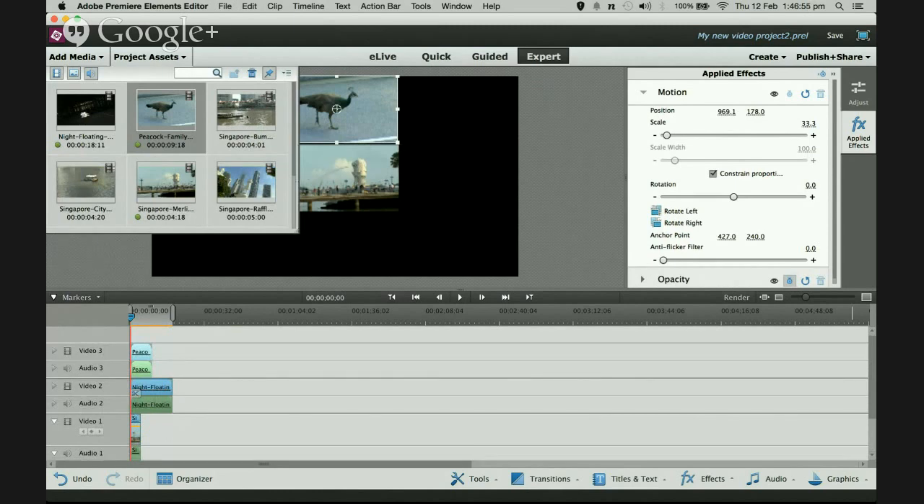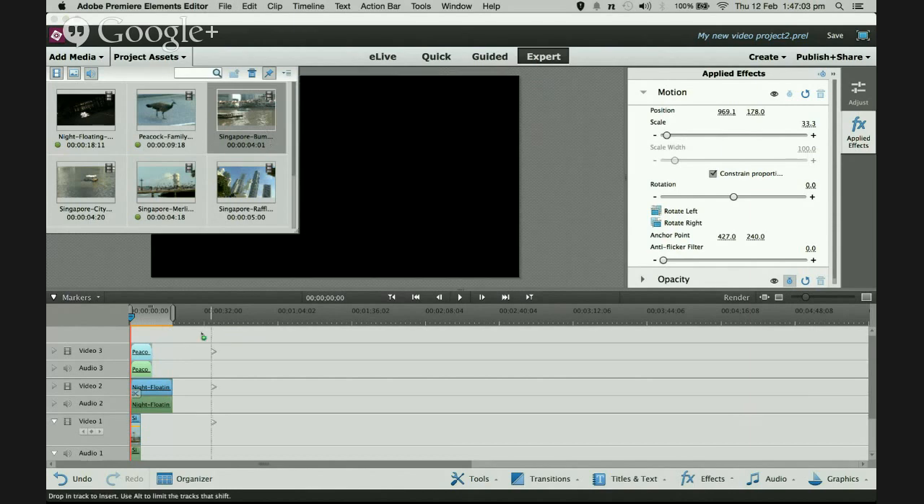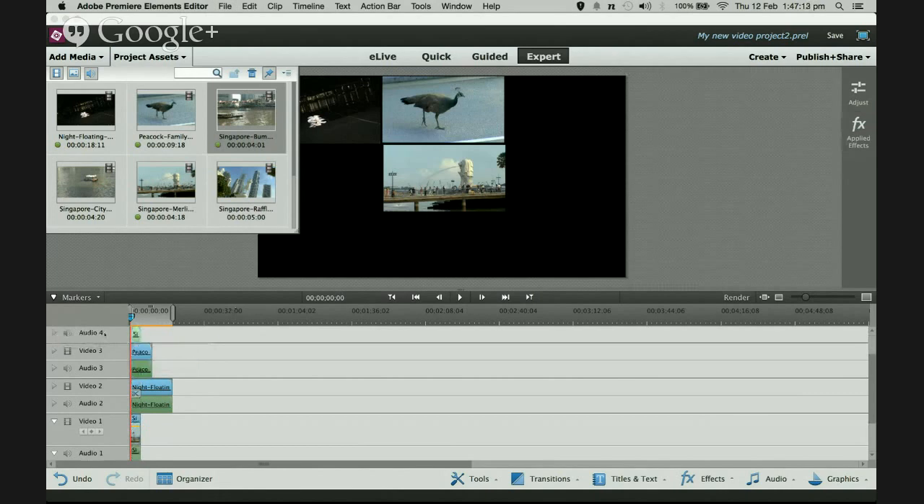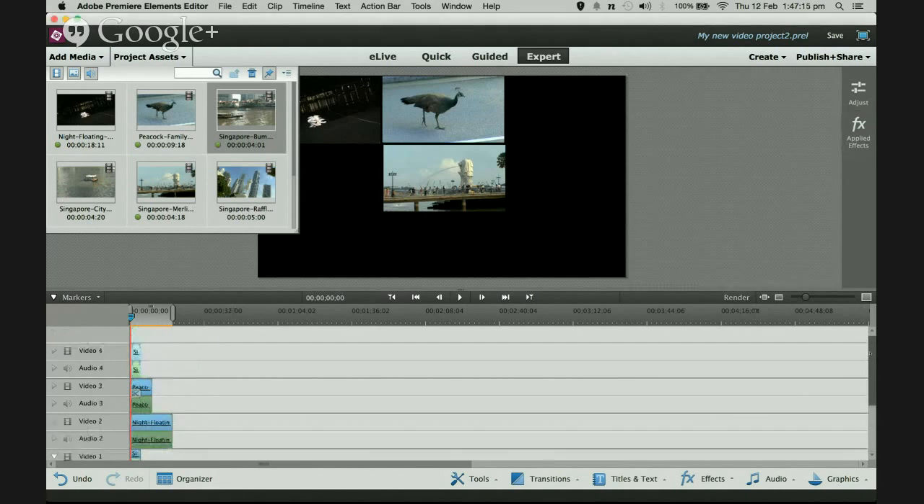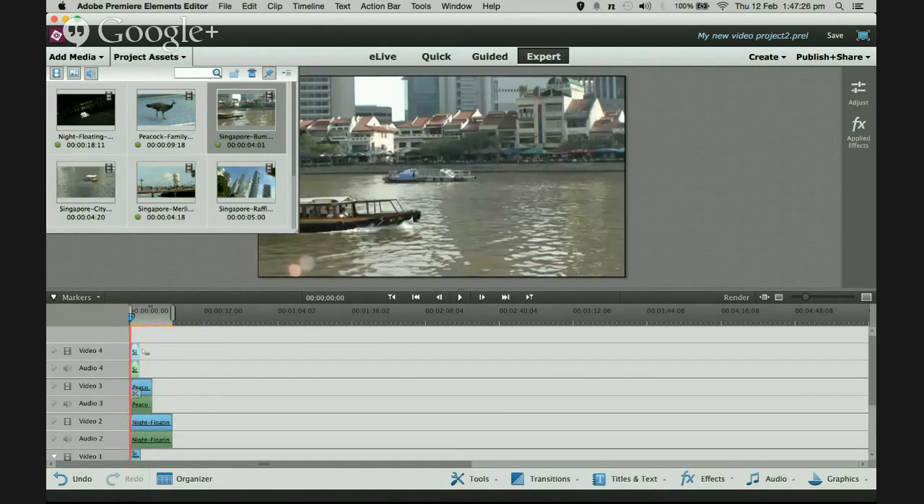So here's a trick. Same thing, you go to the next clip, the Singapore bumboat clip. Click on it and hold, drag it to that space on top of video 3 track. Right to the beginning of this empty space, and then let go. What happened? Okay, let me scroll up. Video 4 track will automatically be created. Okay, and there it is. Let me bring it back right to the beginning.